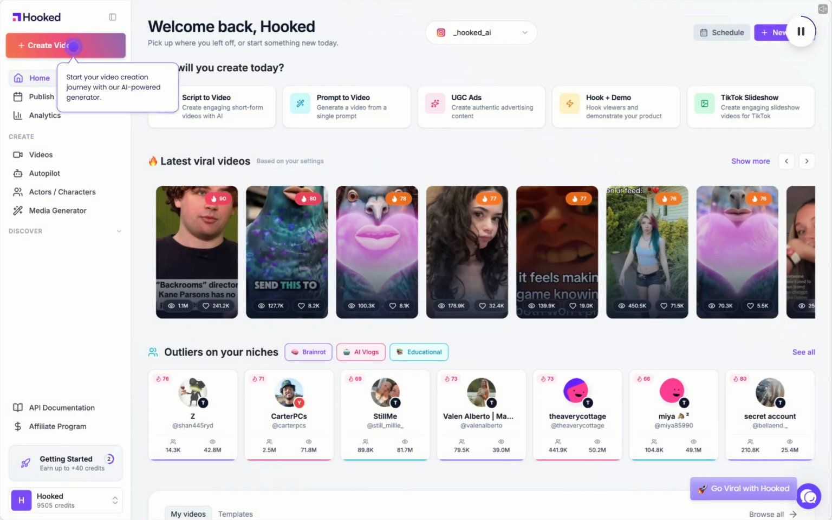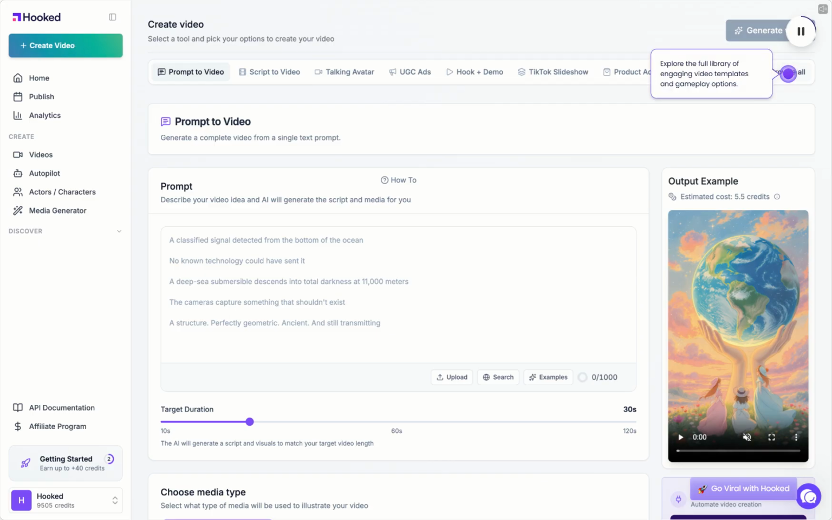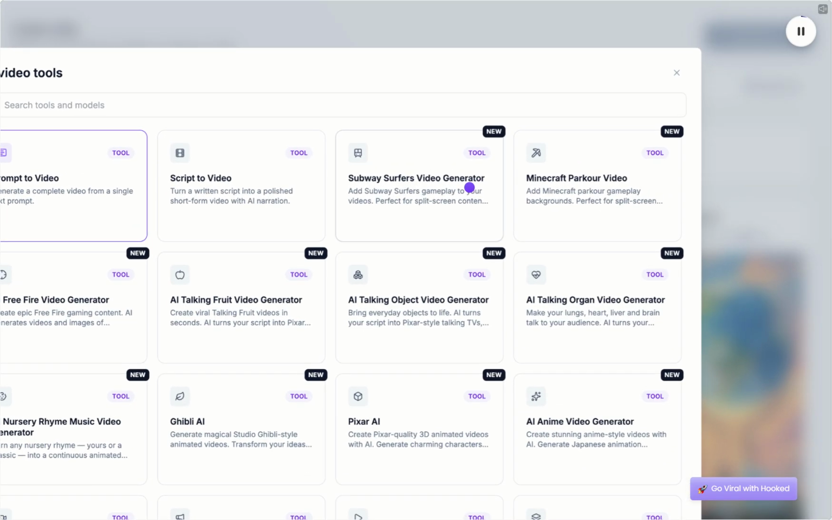Start your video creation journey with our AI-powered generator. Explore the full library of engaging video templates and gameplay options. Add the iconic Subway Surfers gameplay overlay, proven to boost watch time and keep viewers engaged through your content.